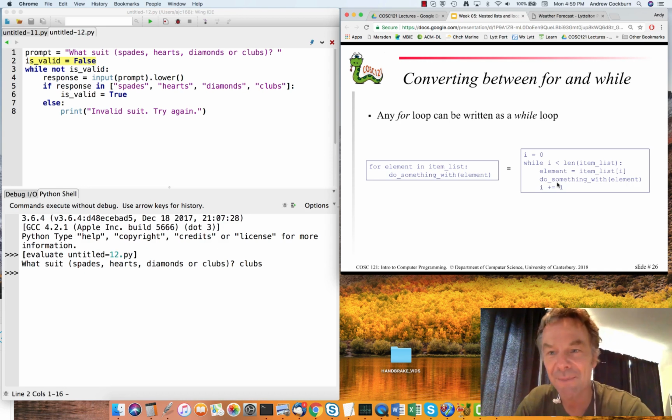Very finally, converting between a for and a while loop. Any for loop can be rewritten as a while loop, and it's a relatively simple translation. For element in item list, do something with element, can be rewritten using an index into the structure. So i equals 0, while i is less than the length of item list, element equals item list indexed by i, do something with element, and then increment your counter. Okay, so it's an easy translation between any for loop and a while loop.